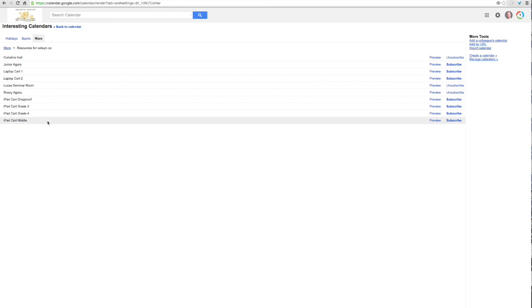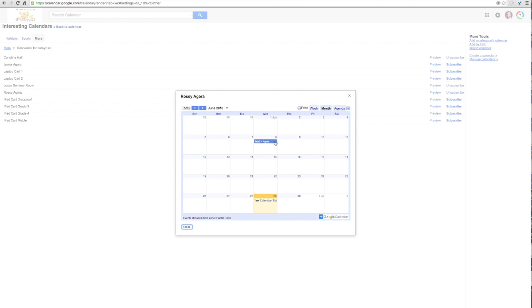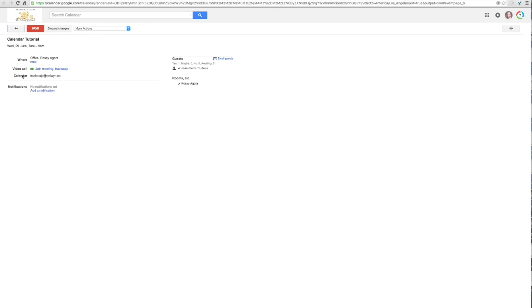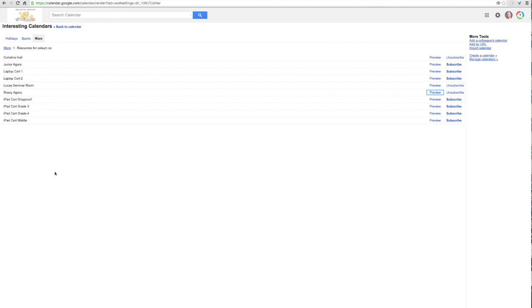Here you'll see all of them that are available. You can simply click preview. So for the Rossi Agora, we'll hit preview, and in the month of June you'll see my 2 events, and you can click them and you can get more details, and you can see that I booked it and for what reason. Or if you want to permanently have it as a calendar on the side, you can subscribe to them.